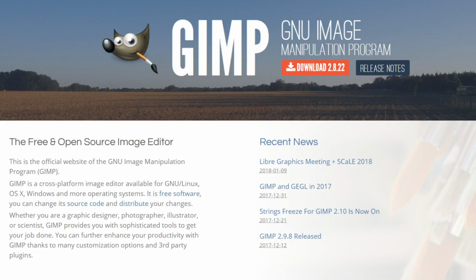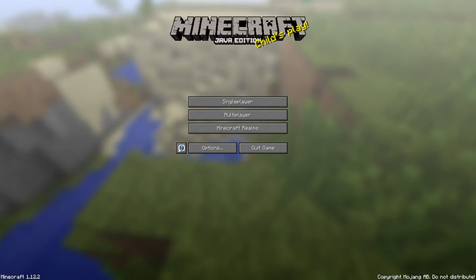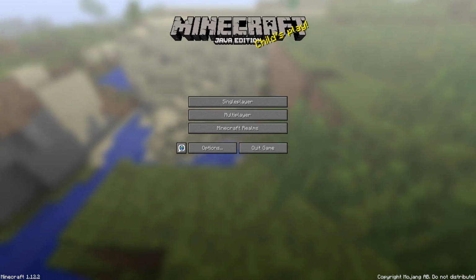And the only reason we need to use this is because parts of the custom totem will require transparency, and GIMP can do that for us. Now, if you have another program like Photoshop that can do transparency, go ahead and use that. Don't use GIMP. But if you need GIMP, I provided a link down in the video description below that you can download it.